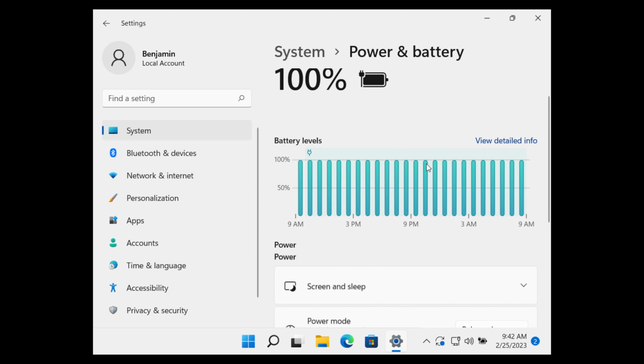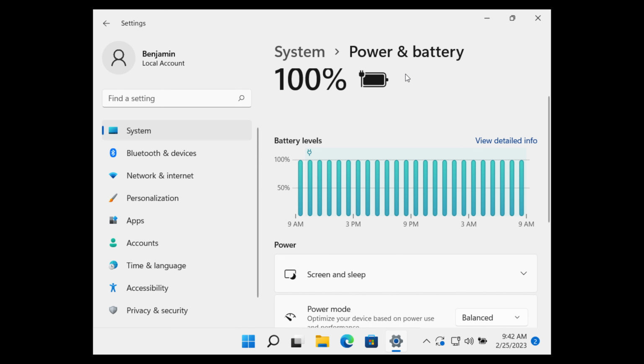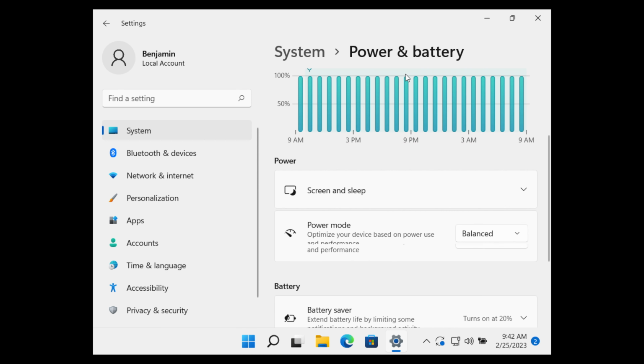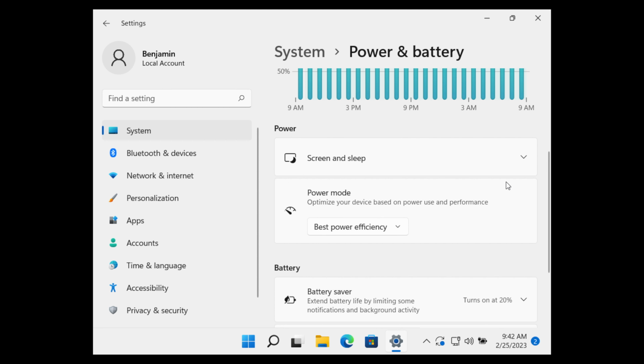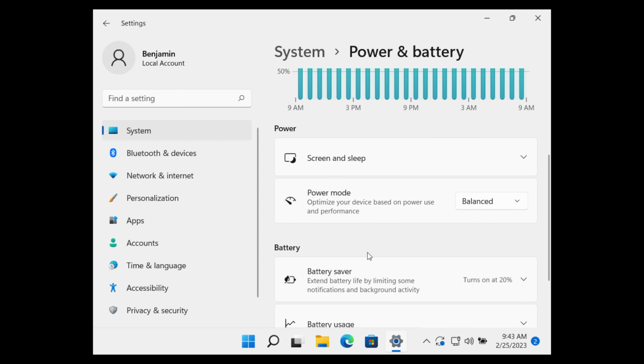Next thing, if you haven't already, you want to go into power and battery under your system. We're going to go to power mode, and I would recommend choosing the balanced mode. You can also choose power efficiency or best performance. Basically it changes things up to optimize your computer. But balanced is usually the one that I would recommend choosing. It should be on by default, but it is nice to check.